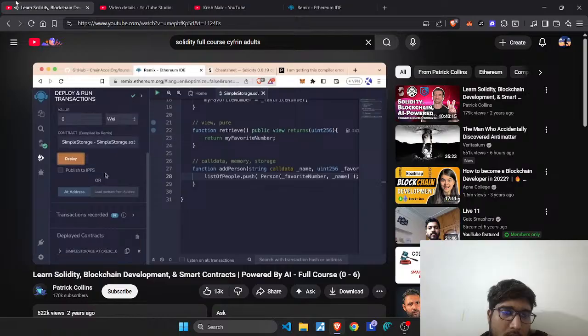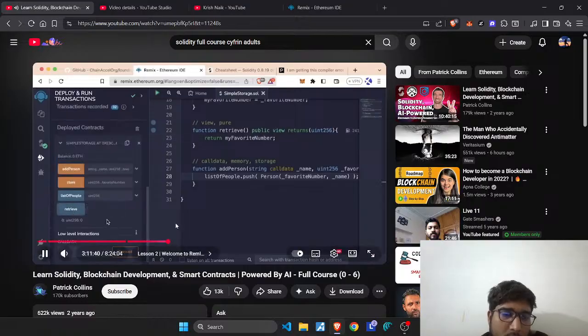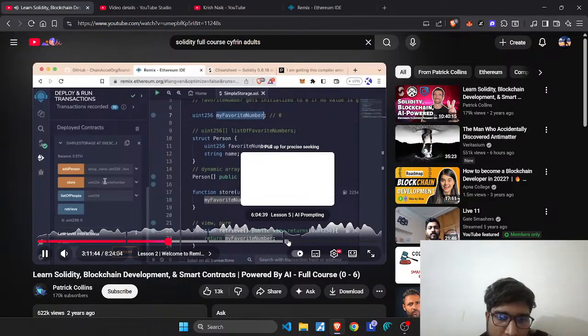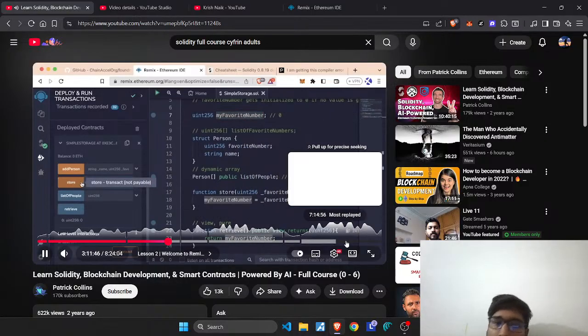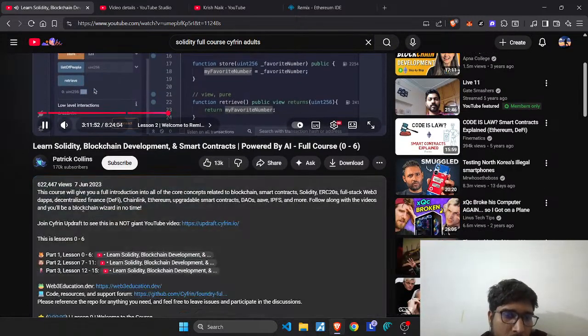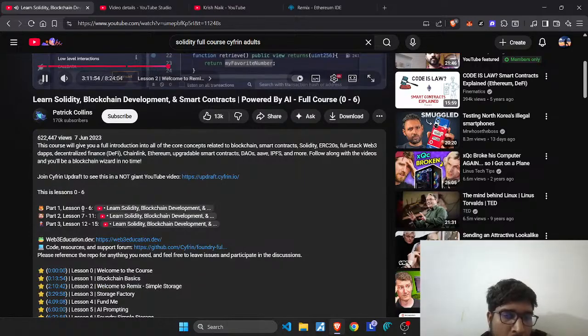Delete this, deploy. We know it's a permanent variable because we can hit retrieve and we can always access what is in favorite number. So if we store 1, 2, 3, we hit store, we can hit retrieve, and we can access 1, 2, 3. So this variable 123 exists outside of function calls.